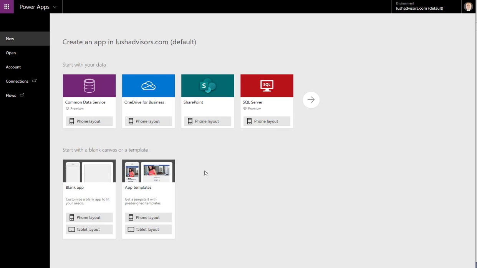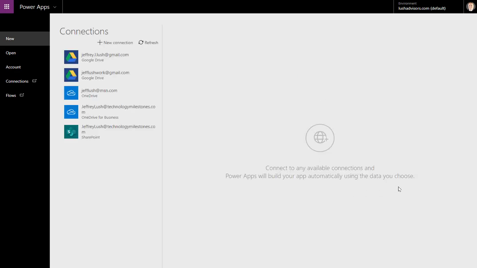So what we're going to do is we have to start with our data. So notice here that it's telling you that it just wants to do a phone layout, or you can start with a blank canvas and build from there. I have found when you're starting to use this product that it's easier just to start with the phone layout, and then we'll go back and show you how to convert that into a tablet if you need to. And here you have all types of different data options.